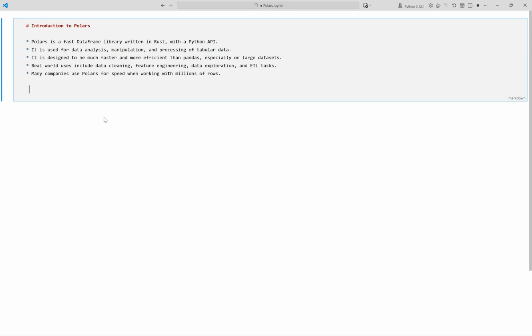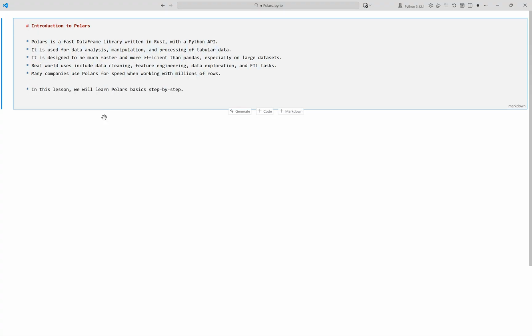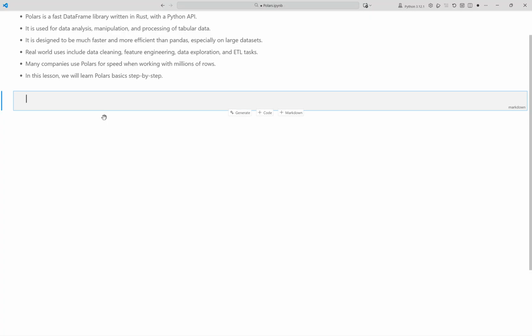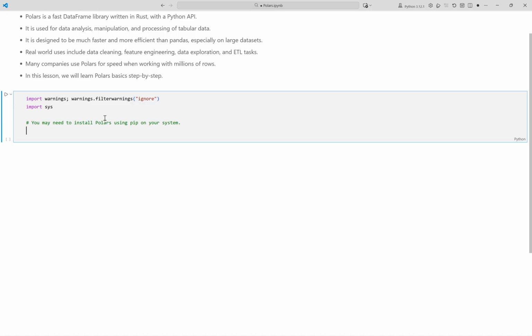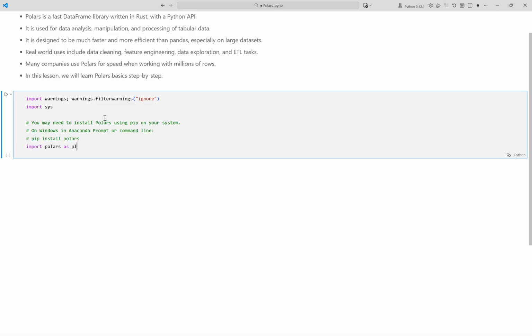In this lesson, we will learn Polars basics step by step. Running the cell now. This line imports the warnings library and disables warning messages. This imports the system library. We will use it later. You may need to install Polars using pip on your system. On Windows, in Anaconda prompt or command line, pip install polars. This imports Polars as pl.